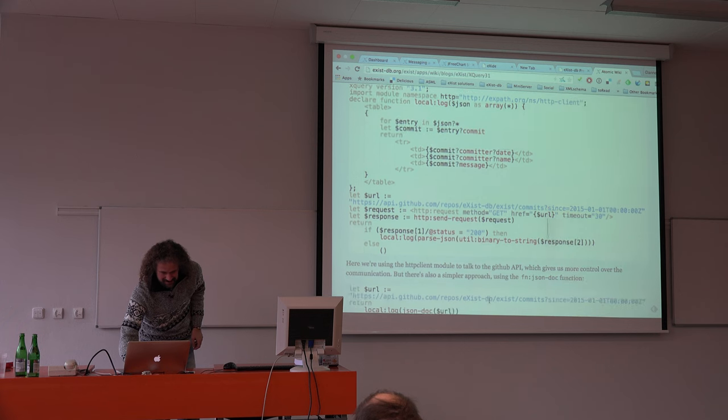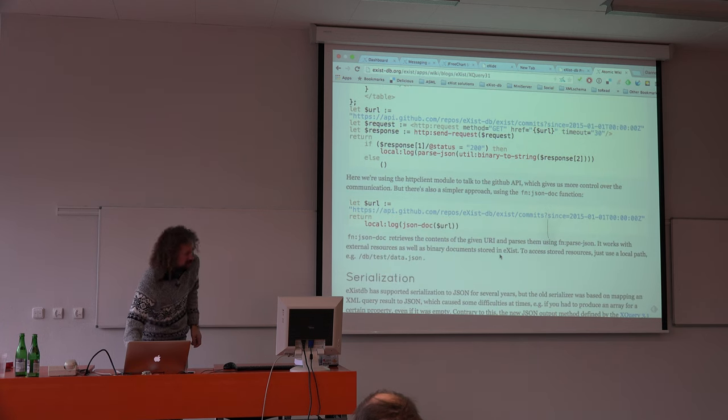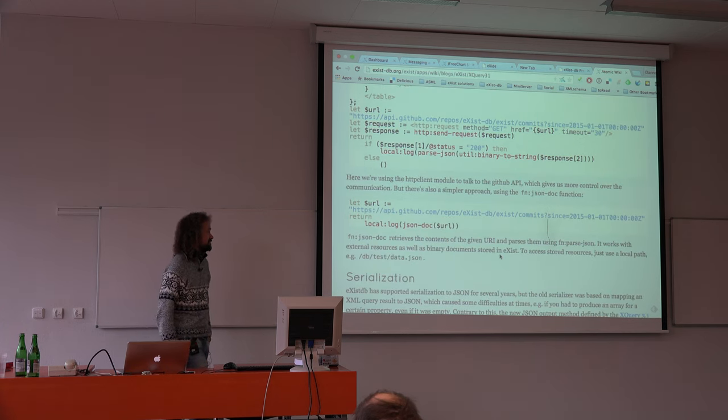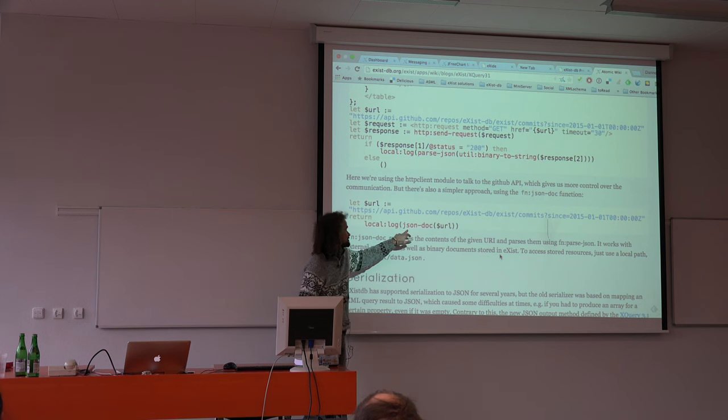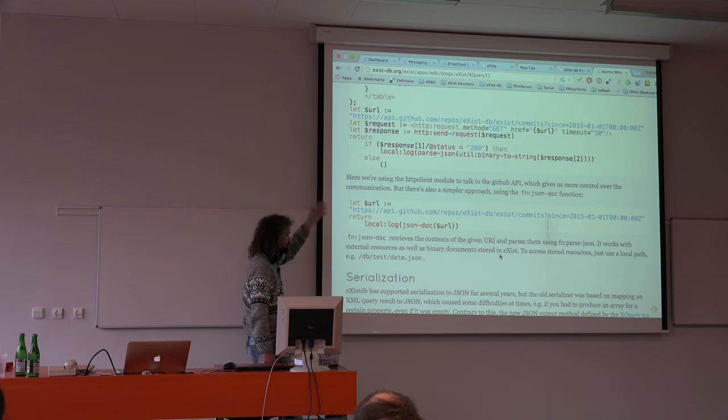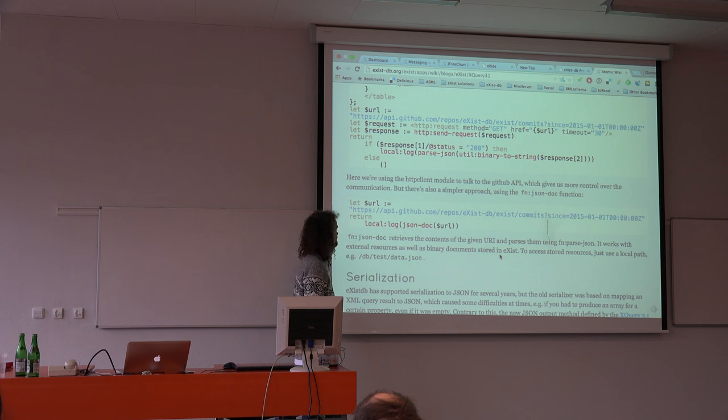So that's the more difficult method. There's also a simpler one, which is just called JSON doc. JSON doc takes the same URI and basically does behind the scenes what we do manually up here. For sure, you have less control. So if you really want full control and catch all the errors, then it's probably better to do it in the manual way.